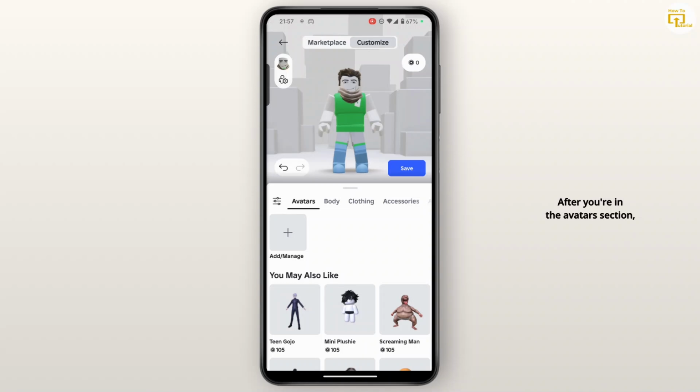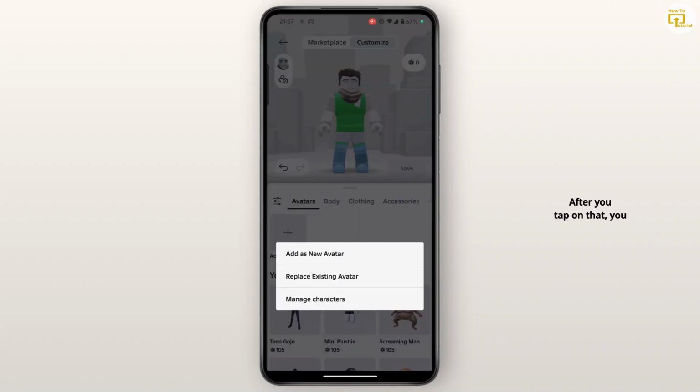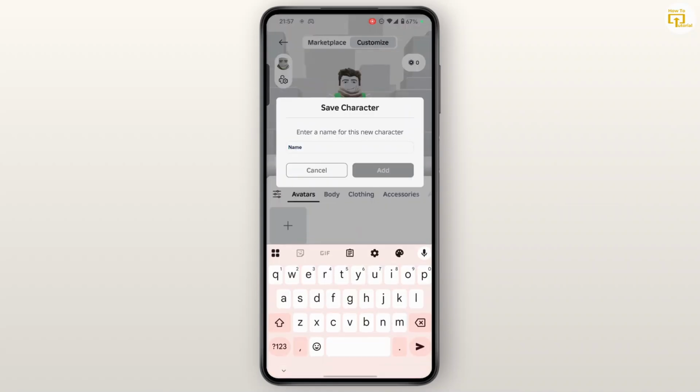After you're in the avatars section, tap on add/manage, or if you see a gear icon, simply tap on that. After you tap on that, you can see add as a new avatar. Tap on add as a new avatar, and you can name it. So you can give it whatever name you want.